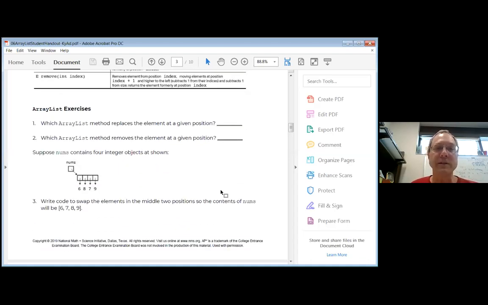Okay, just a few exercises again as sanity checks. Which array list method replaces the element at a given position? I don't have a poll question for this, but can we facilitate with a chat or something like that, Aaron? Sure. Okay. Yeah, so again, just a real quick sanity check: which array list method replaces the element at a given position? Just type your response in the chat box and we'll do a quick glance through them.